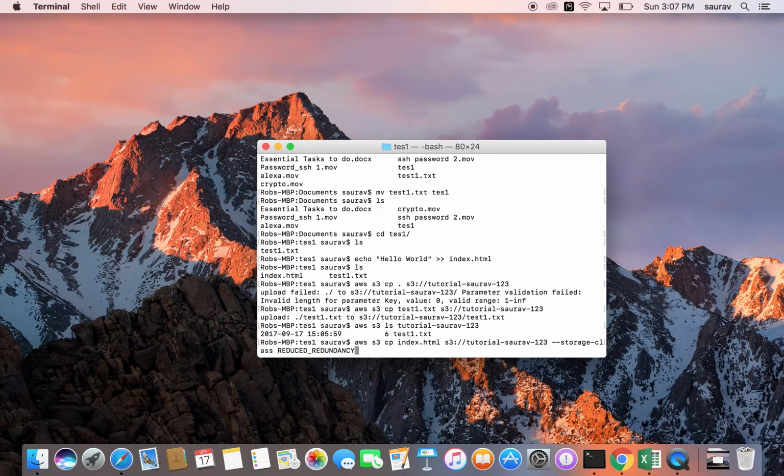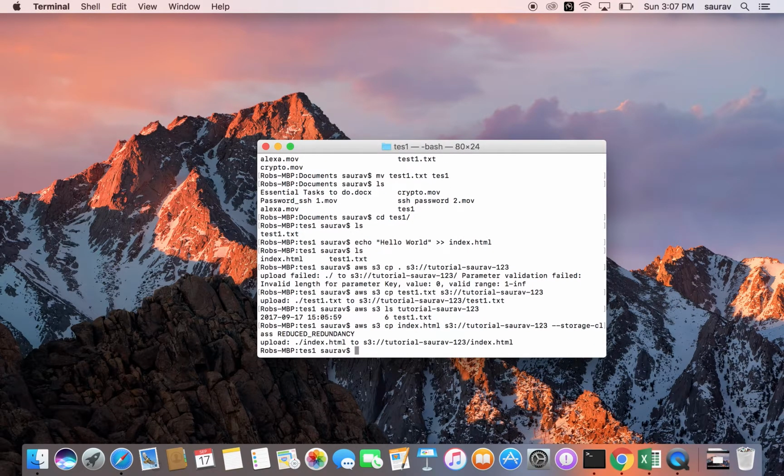Okay, now there are four types of S3 storage. One is standard, one is infrequent access, reduced redundancy, and Glacier. So I'm gonna say let's upload this to reduced redundancy. I already have this file, I don't want to pay a lot more to store it, so I'm okay with having this backed up in fewer locations. And there we go, it's uploaded to reduced redundancy.